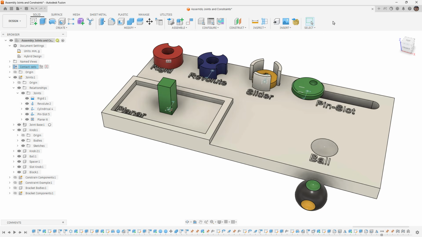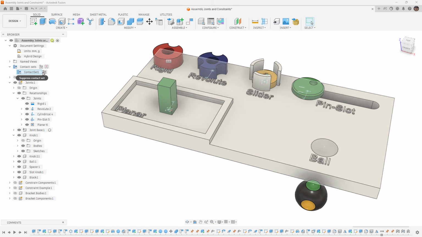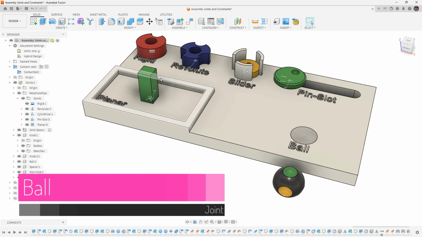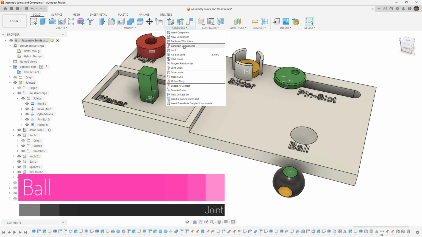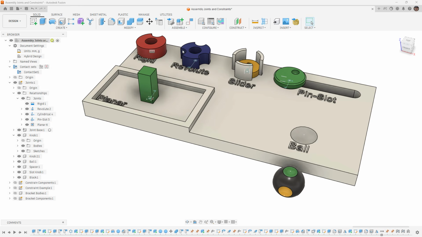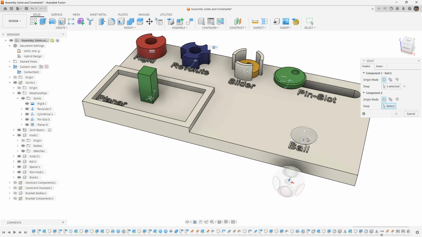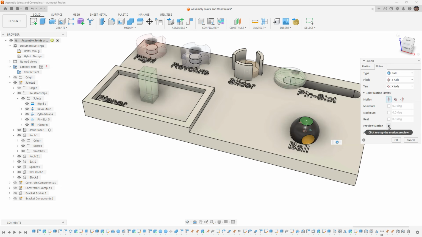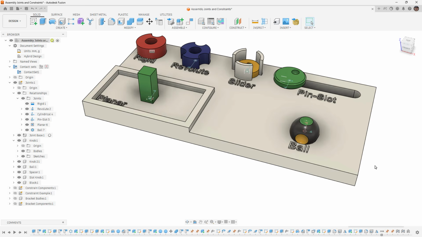I'm going to go ahead and revert the position. You can also come up to your contact sets, and you can delete or suppress or disable them if you need to free up some memory. All right, the last joint that we have is the ball joint. Now this one takes a look at 3 degrees of rotation. So motion, ball, and then we're going to put this ball, which we need the cylindrical center of, and then this socket here, again the cylindrical center of. If we go to motion, we can hit play, and you can see it kind of rotates around.